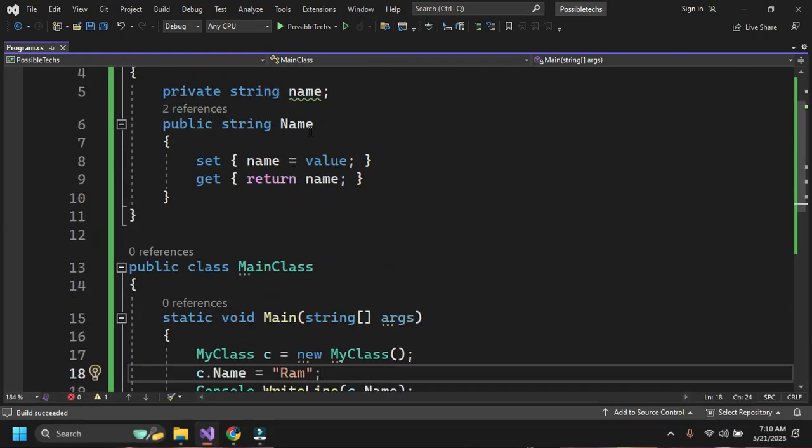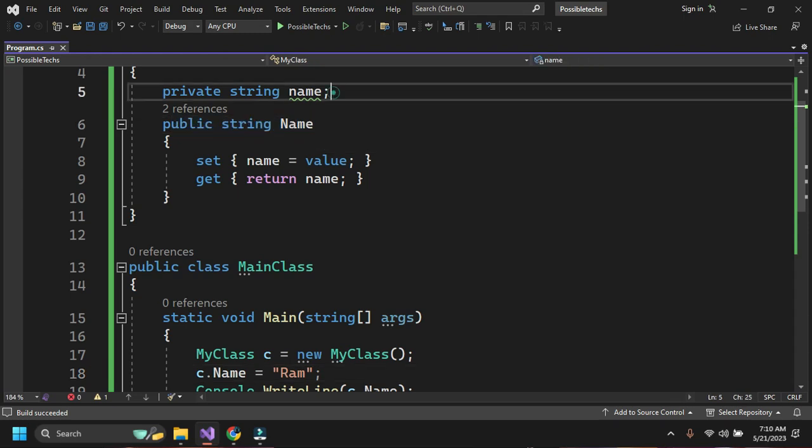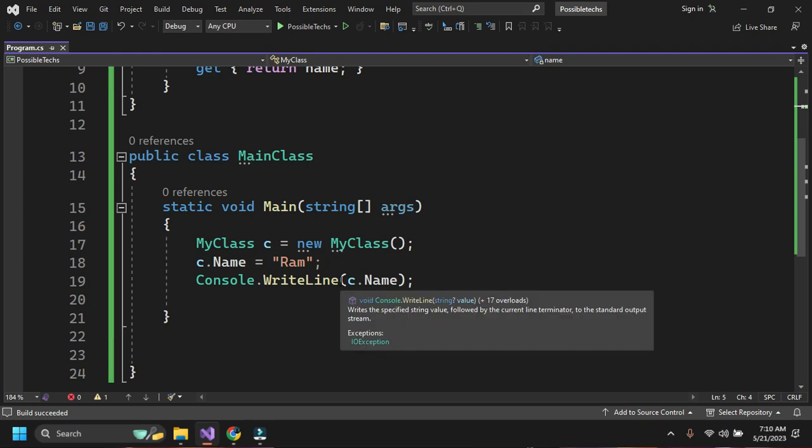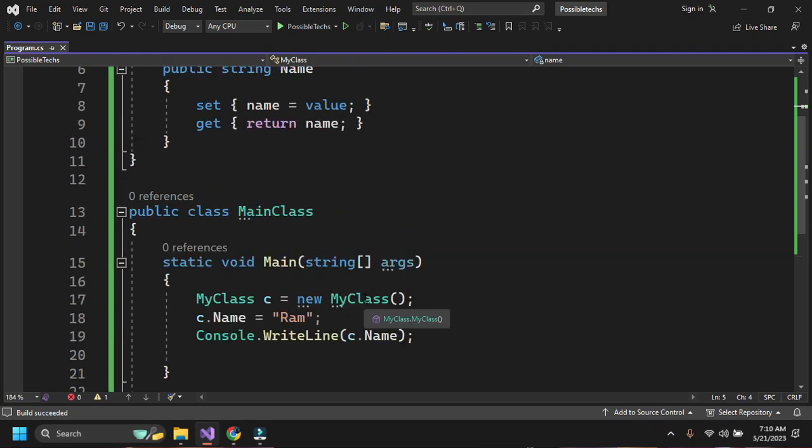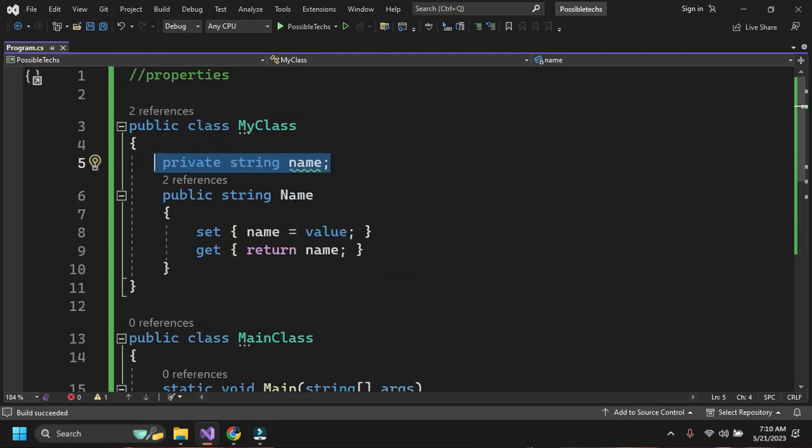So this is the private variable, and if you want to access it from another class, we create the object of that class, and c.Name, this Name, is our property. The property has two methods, set and get. The set method will assign the value to name, our private variable, and the get method will return that value. In another way, we can create these properties by the shorthand method.